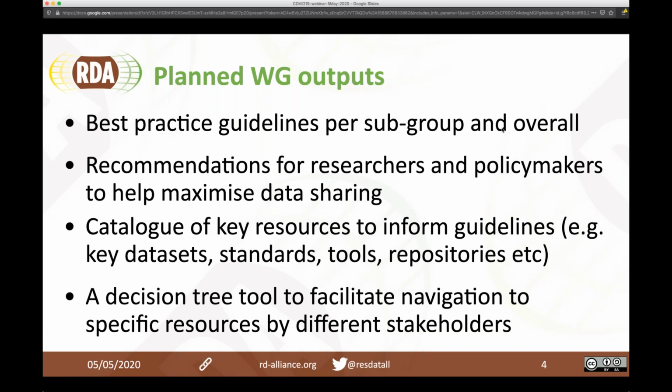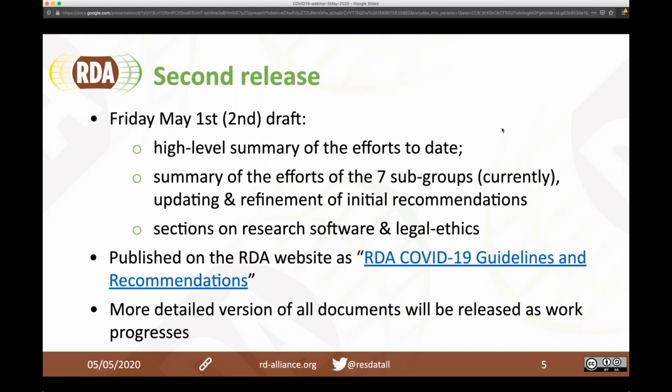The plan is to have a best practice guideline with sections for each of the subgroups, which we'll hear updates on shortly. The recommendations, as I said, will address researchers and policymakers, as well as many of the stakeholders in the ecosystem. There will also be a catalog of key resources that inform the guidelines or respond to the guidelines with recommendations, whether it's a data repository or a standard or other appropriate resources in the context. And then finally, the goal after the guideline is released is to develop a decision tree tool, which would help facilitate navigation through the resources and the guidelines.